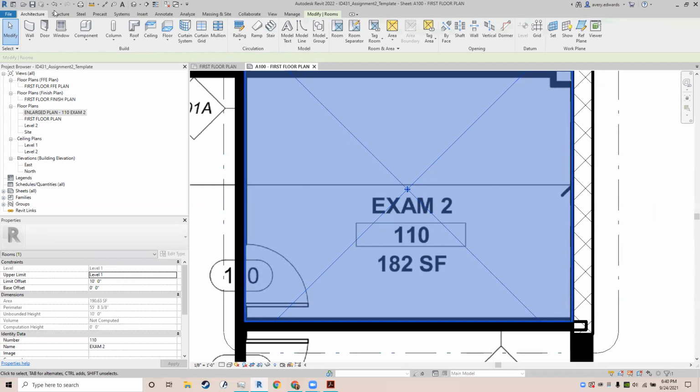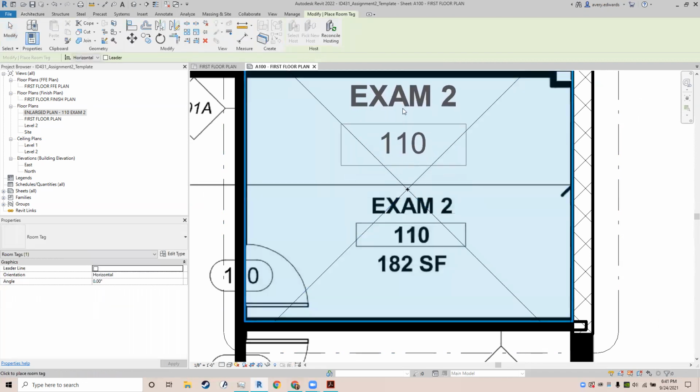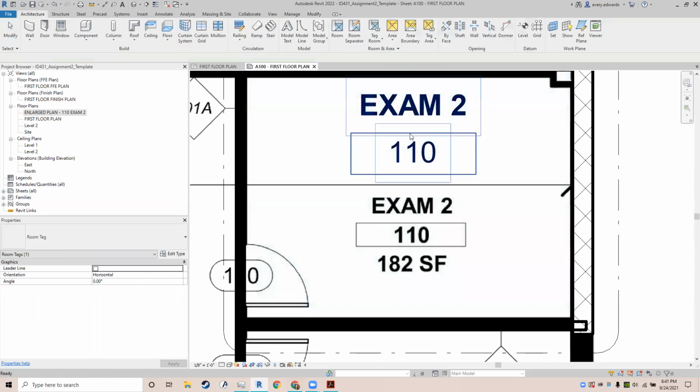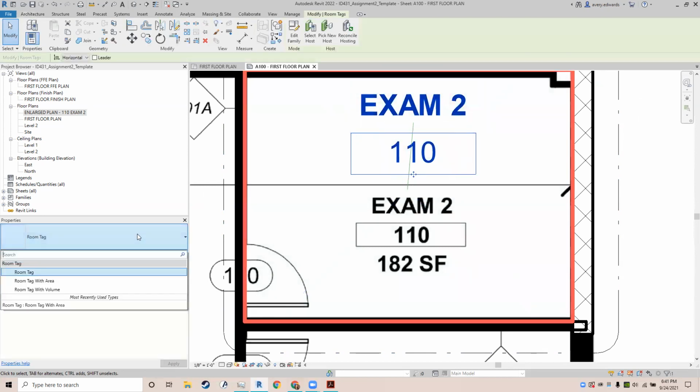So you can either come up here to architecture and go to tag room, or you can type RT and you can think room tag. So I'm going to type RT. I'm going to place it. And then I'm going to change the type.